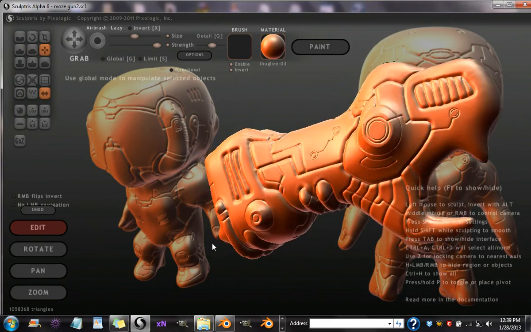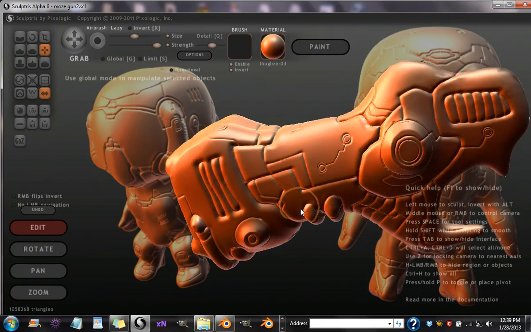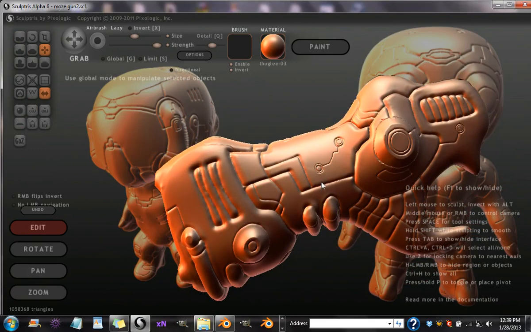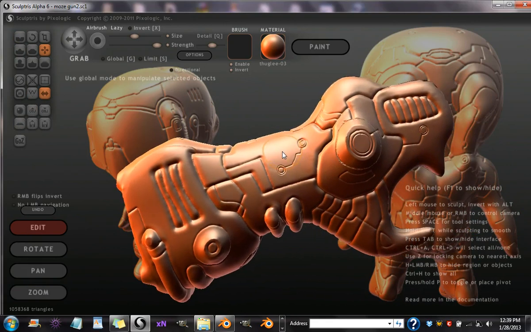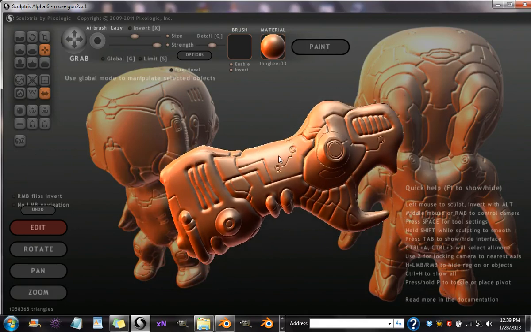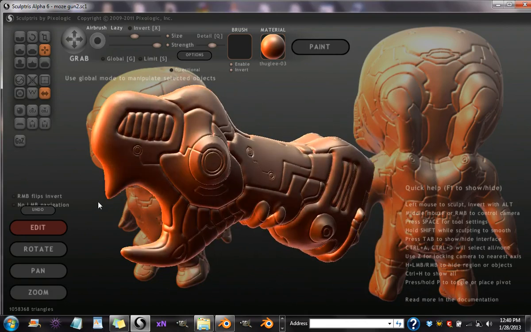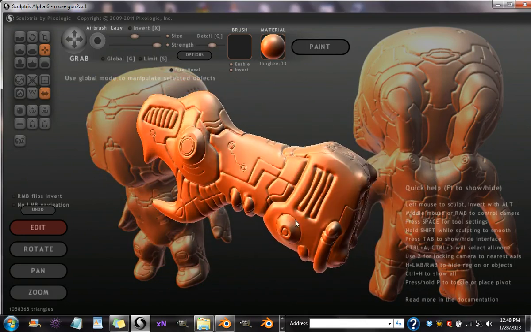If you're using a mouse, to rotate, you click the middle mouse button, and if you want to pan, you hit Shift and the middle mouse button. If you want to zoom in and out, you use the middle mouse button and scroll. And if you want to undo, you hit Control Z. All right, so that's that for navigation.